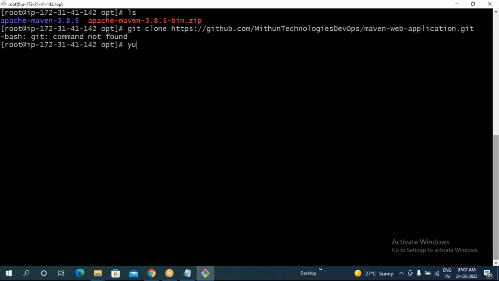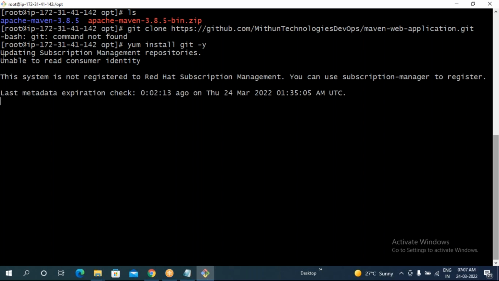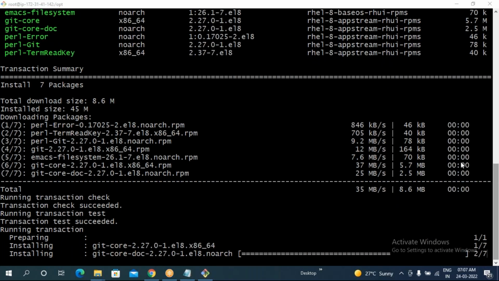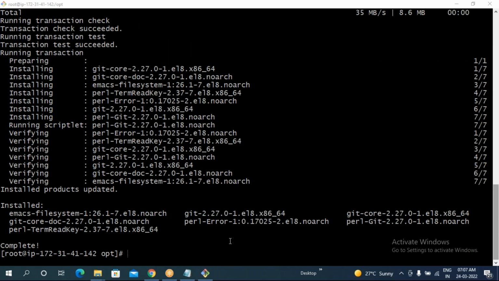How to install Git? Simple command, right? yum install git, confirmation. I tried to use the git clone command, and it is saying Git is not there. Now I have installed Git. Now let me use git clone one more time.